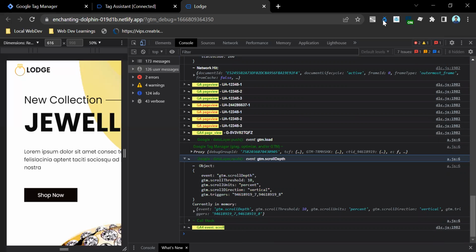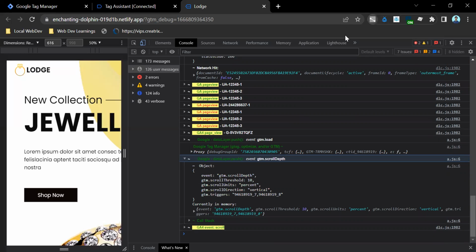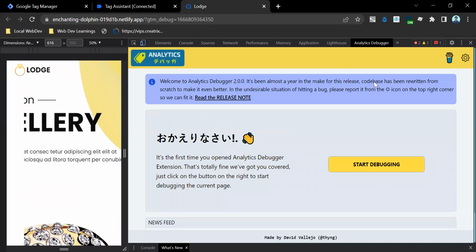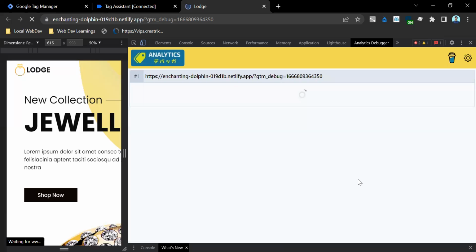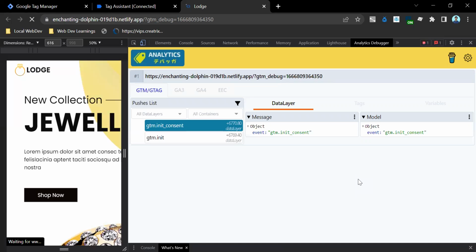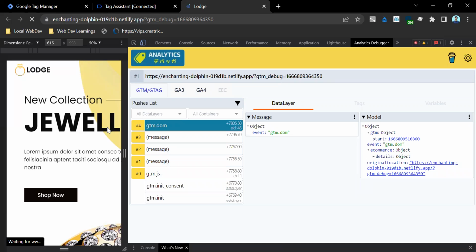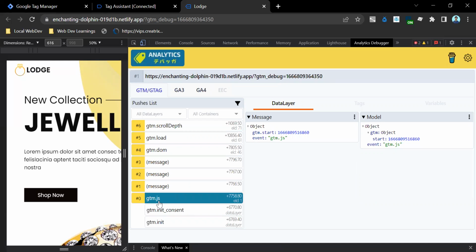Now we will talk about the next extension, the Analytics Debugger. We can access it directly in our inspect panel. To get started, we click on the button called start debugging, and then it will reload the website. Now all the changes happening on your website will be noted and monitored here. You can see dtm.scroll depth, dtm.load, all these events coming in. First dtm.js happened, which is the start of all the events.